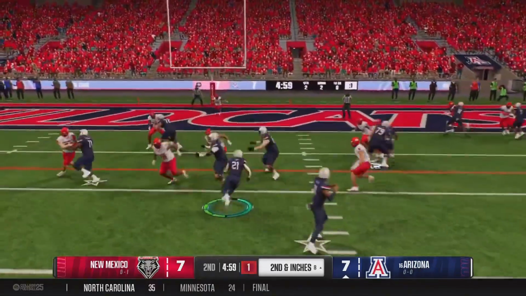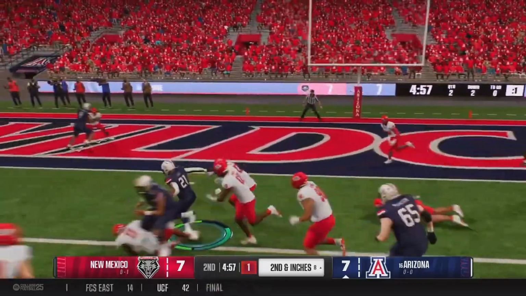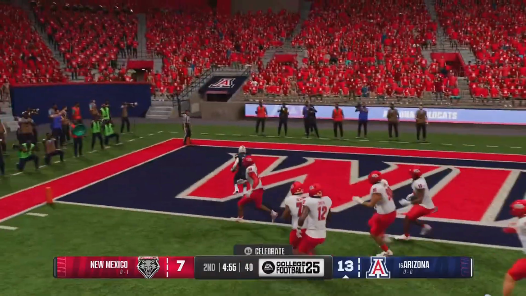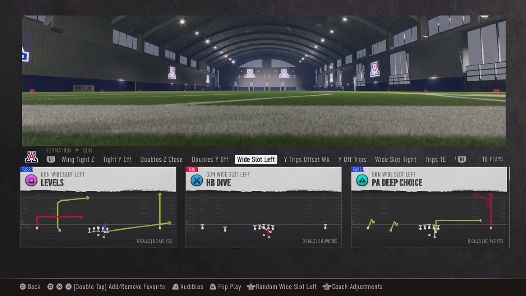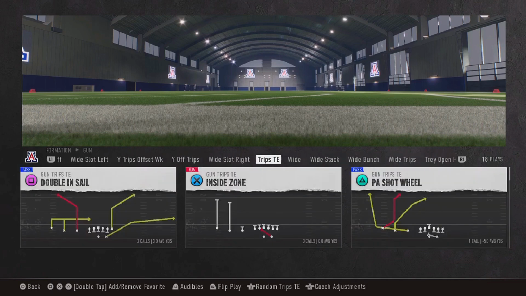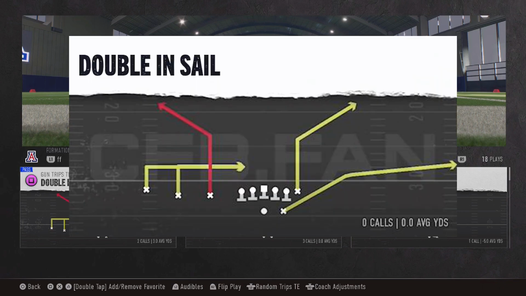Today we're going to be breaking down one of the simplest offenses that you could run in College Football 25, and we're going to be playing as the Arizona Wildcats. I'm going to give you guys just a couple plays that you could run in your scheme to really help elevate your offense and help you win some games. We're looking at the trips tight end formation here, and the play we're going to run as our base is this double in sail.